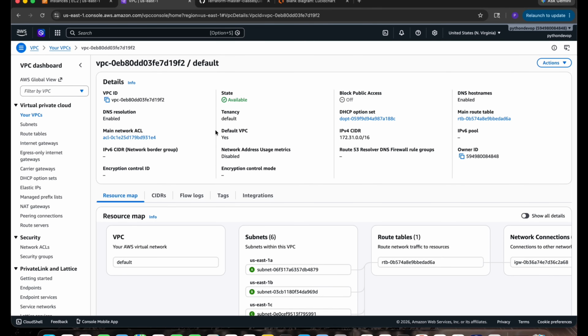Hey everyone, so you see this VPC ID right here. Most people copy this, paste it into their Terraform code and call it a day. That's a mistake. The moment you switch account, switch region, or switch names, your entire config breaks and you won't even know why.